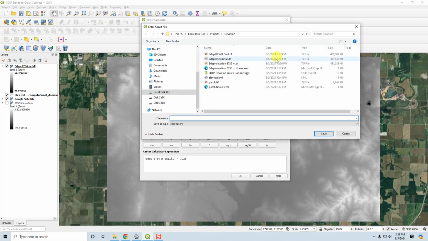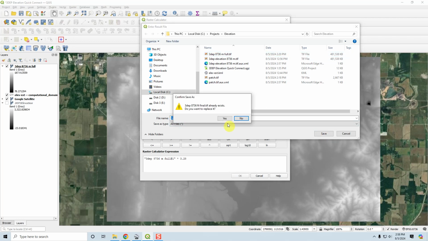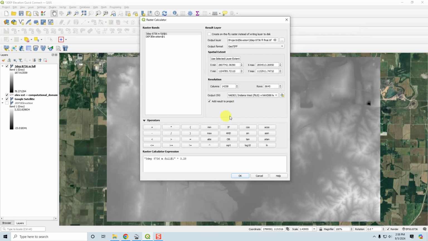file location. So then in this case, again, I'm just going to delete this one because I'll be overwriting it. So I will be creating the elevation foot, and this notes that that's my final map. And the 8736 just tells me the coordinate system I'm using, so I already know that I converted that to the correct coordinate system. Click save, click replace or whatever, and then click OK.